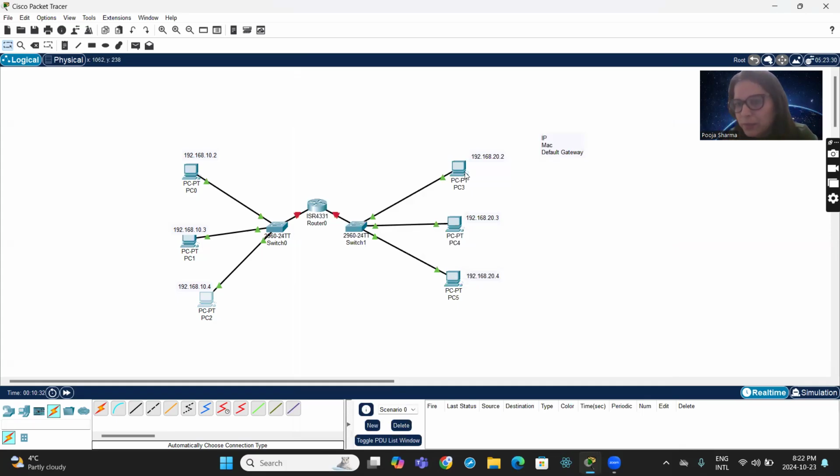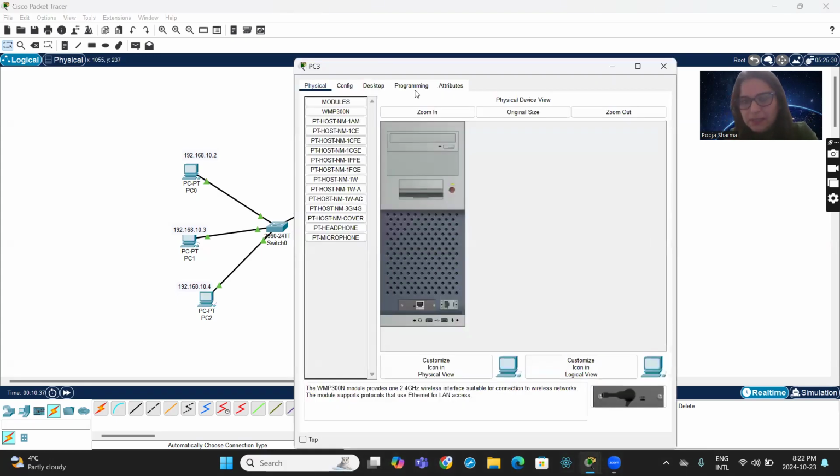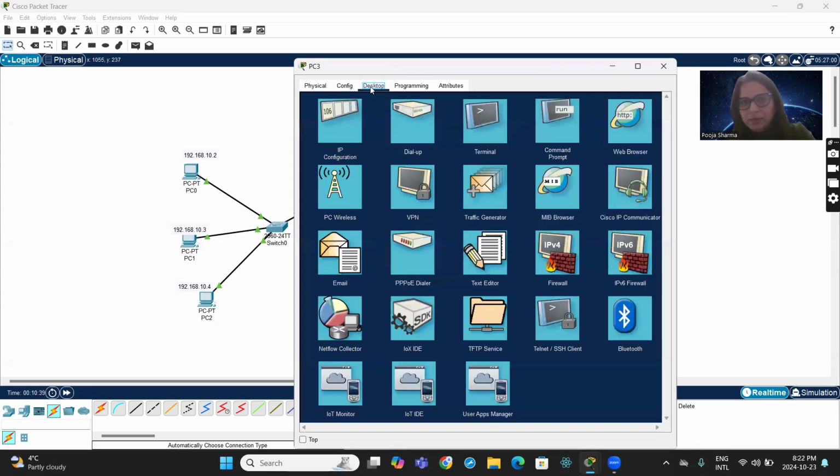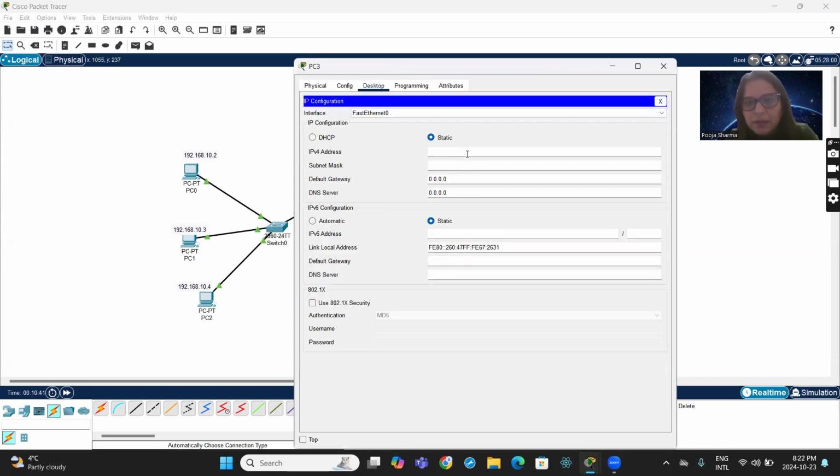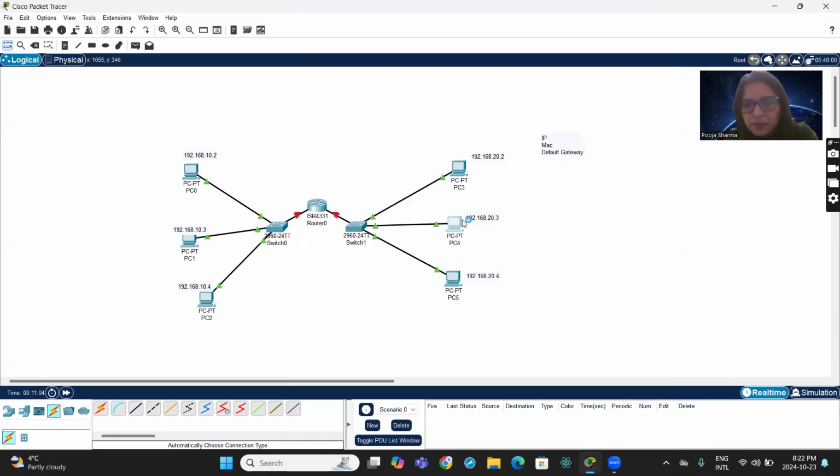Let's do it for this network as well. Same, just click on the PC, double click on the PC, then a pop-up like this will appear, and then go to desktop, click like this, 192.168.20.2. I've taken any IP address randomly, so you can take any IP address. Then the default one is always the first, so 20.1, right? So do this. This is the simple thing that we need to do.